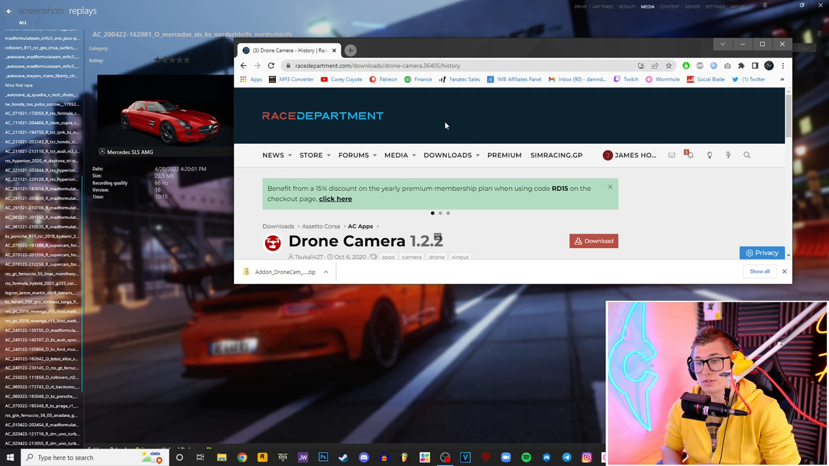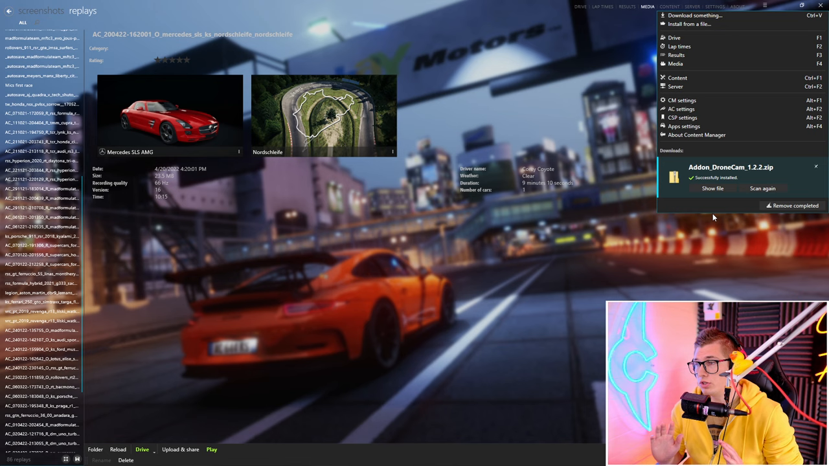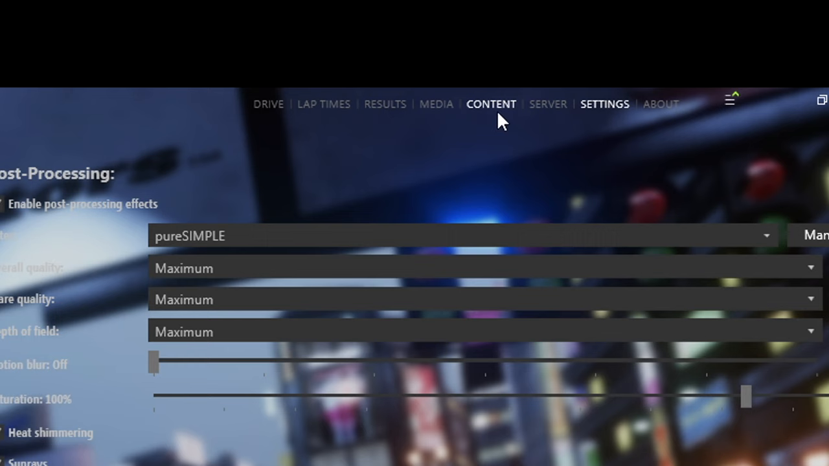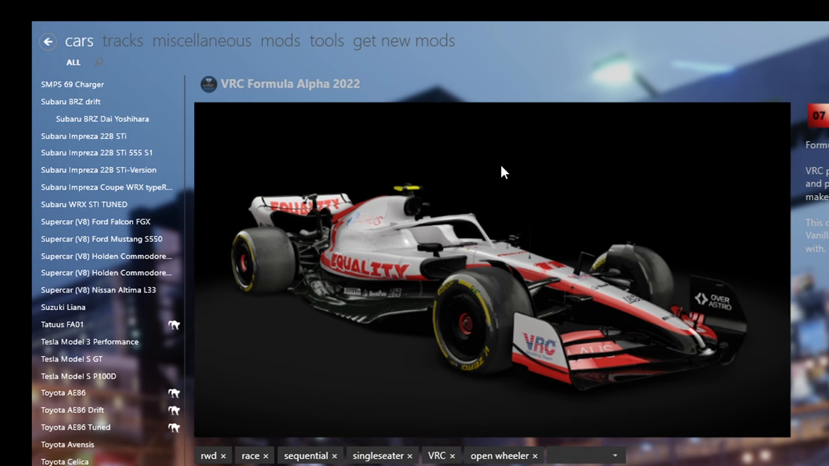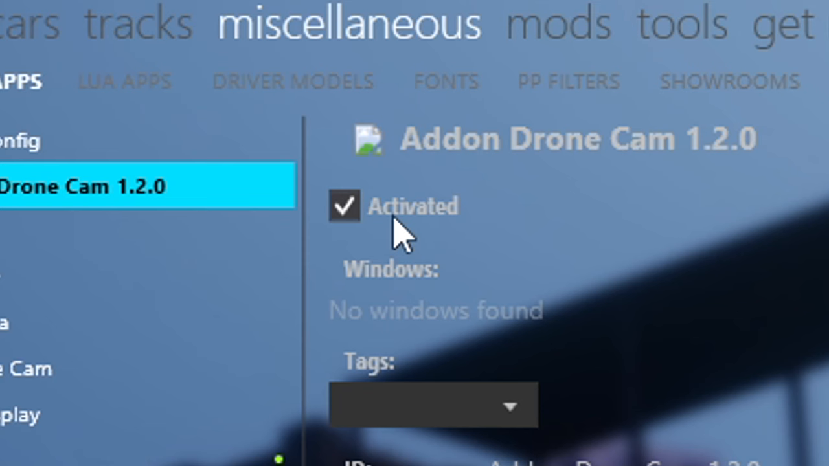Now that we've got that downloaded, all we have to do is drag and drop it into Assetto Corsa or Content Manager, and it should pop up here, install. And there you go, you now have Drone Camera installed. Once that is installed, all you have to do next is come to Content, come to Miscellaneous, look for the add-on Drone Camera, and make sure it is activated. If this isn't ticked, then it's not going to work in game.